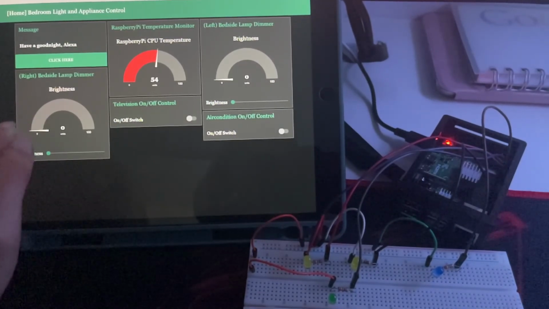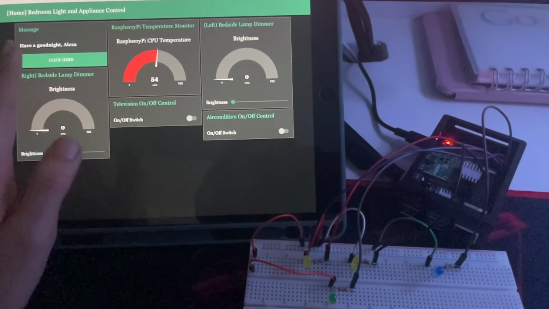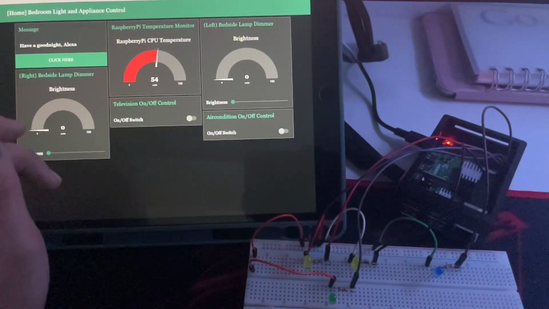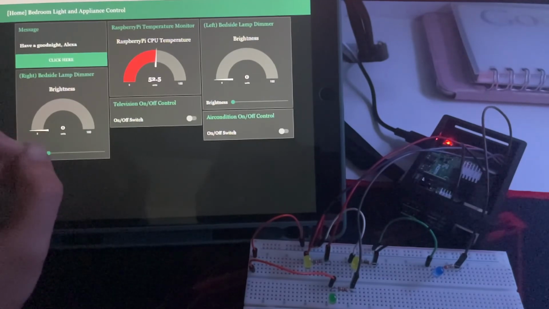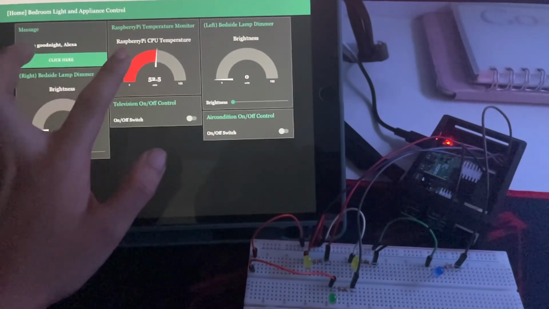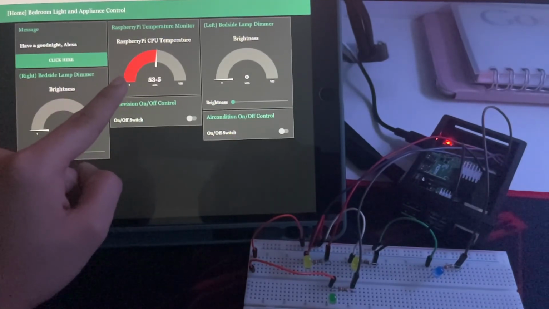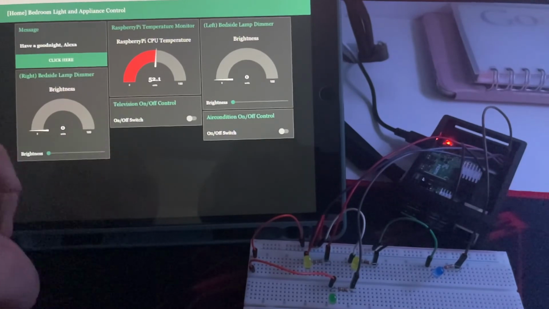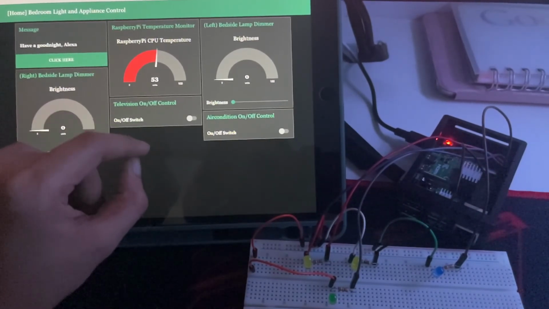Next, for the temperature monitor for your Raspberry Pi. So of course, since you're continuously using your Raspberry Pi for the automation or the bedroom light and appliance control, so here is the Raspberry Pi temperature monitor. So it changes every 1 second. So as you can see, my Raspberry Pi is kind of hot at 52 degrees Celsius.